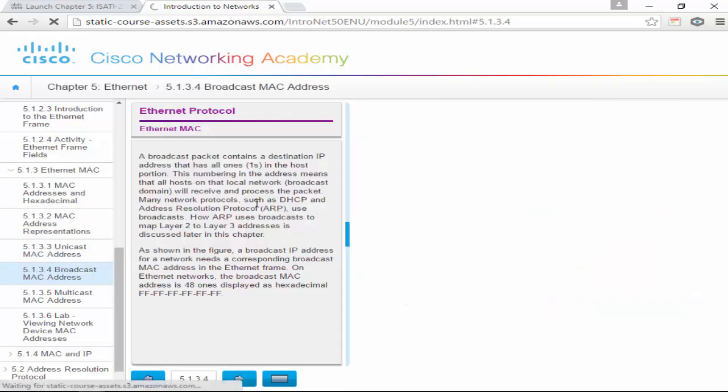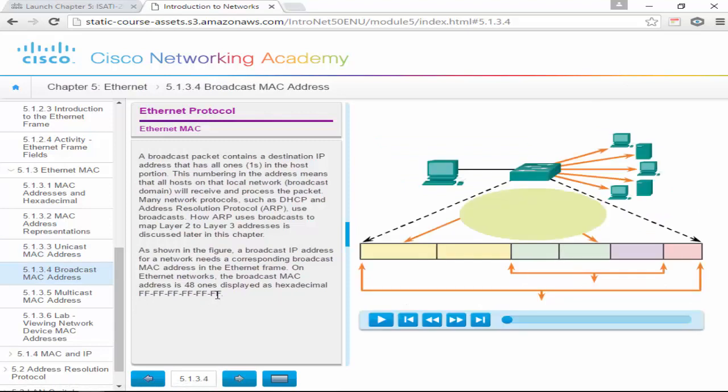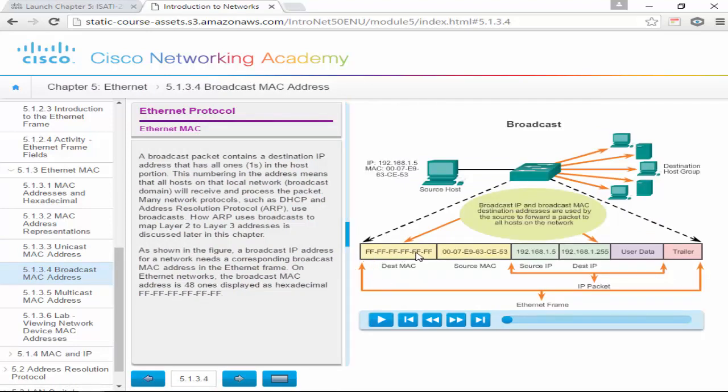Now if we have a broadcast, we go to all Fs, so all Fs is the last digit of a hexadecimal address. And what this says is the computer will send to everyone on a network. It will broadcast this to everyone. That's a broadcast out to everyone.